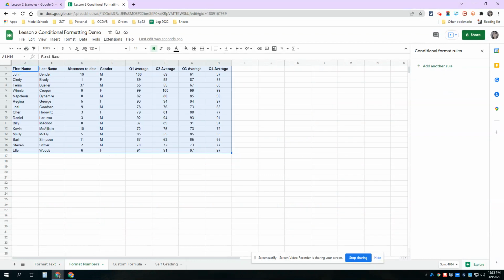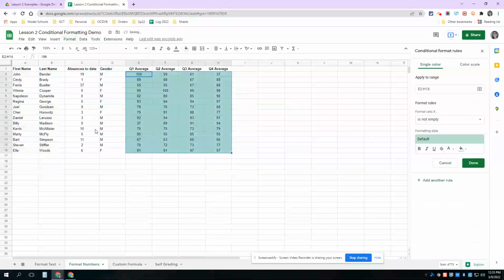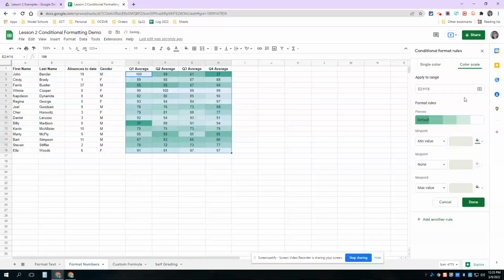All right, so let's look at my next example, and that would be formatting numbers. Here I have some quarterly grades and absences for my students. What I'm going to do is highlight the range of data, and maybe I'm not going to include the name. Let me just include the averages. I'm going to go to my conditional formatting, and my goal here is I want to color code based on grades. I have a couple of examples. This is the first tab, but let's look at color scale.